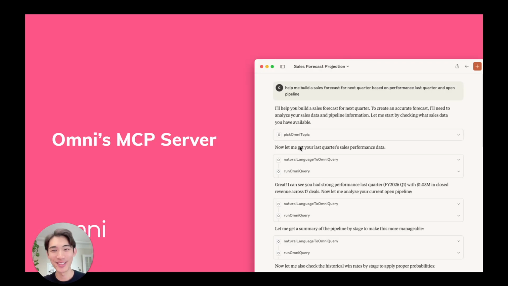Hey, I'm Connor, and I'm here to give you a quick overview of Omni's MCP server, which lets you plug in Omni wherever you're already using LLMs, like Claude, ChatGPT, and Cursor.